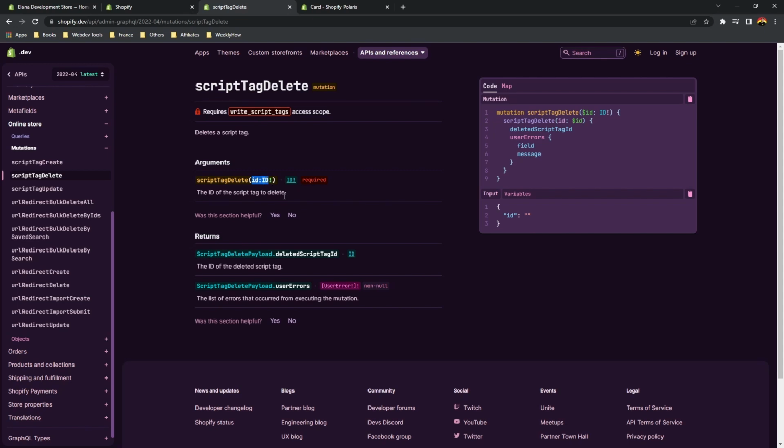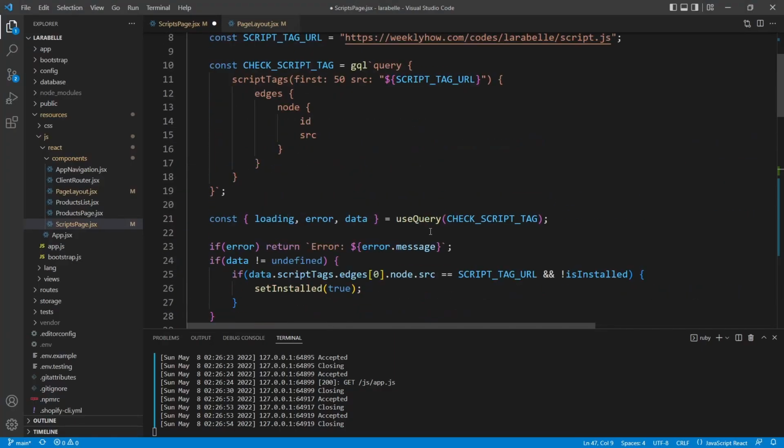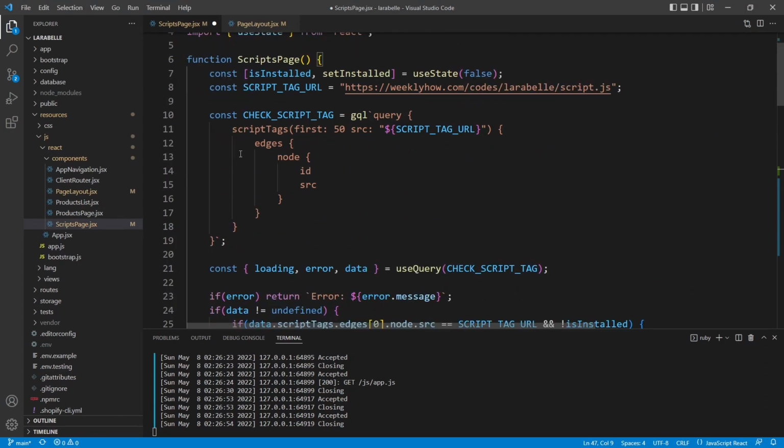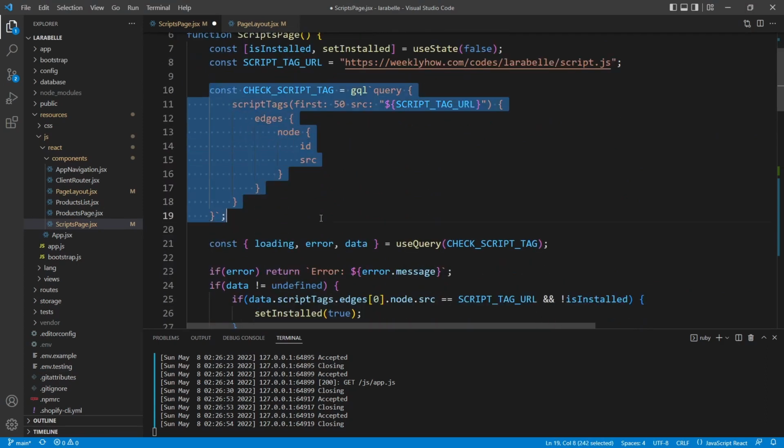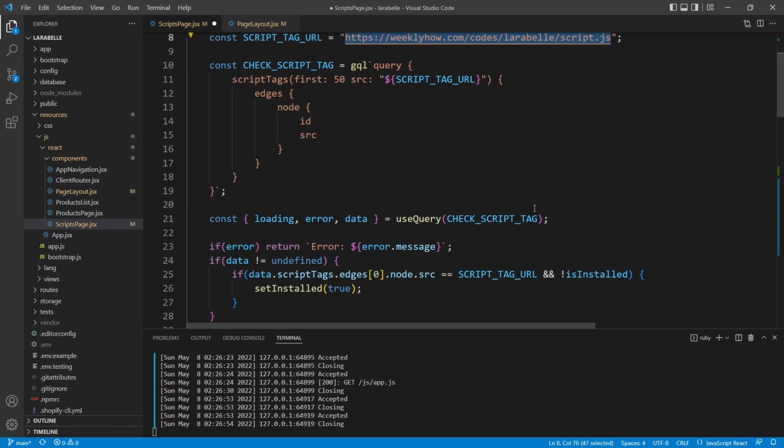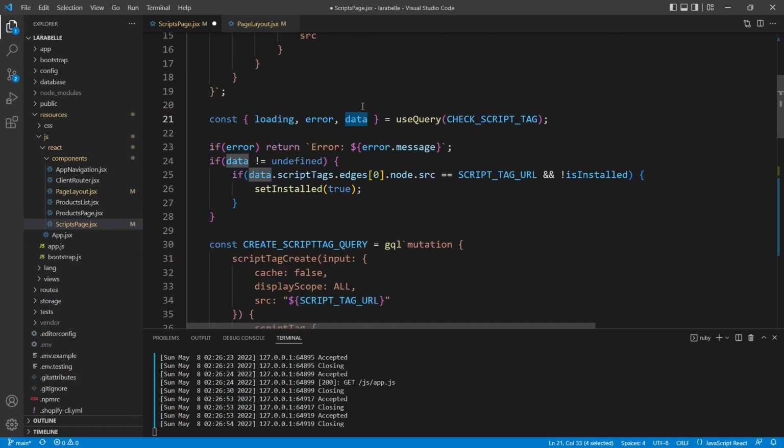So what we're going to do is loop through the script tags installed by our app. If we go back here, we have the following query, right? So we're getting the script tags from our Shopify store with the following URL. So we're going to use this data and loop through the edges inside of the script tag. If you take a look here, we have the following condition.